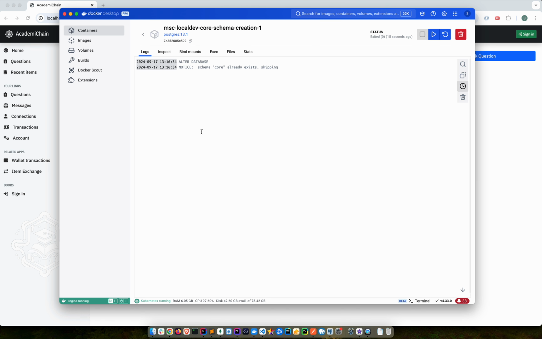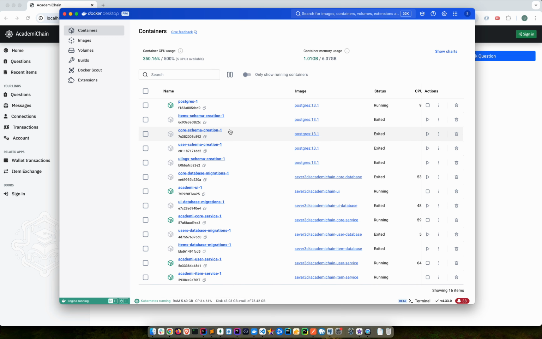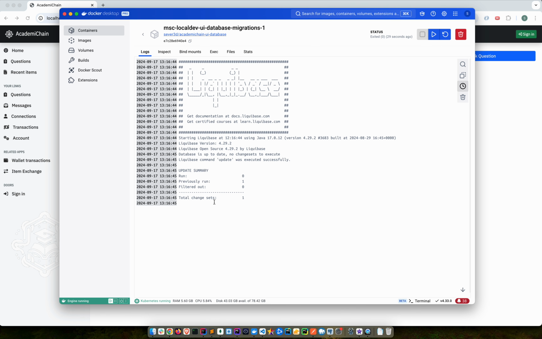So I can see the core schema has been applied. The schema already exists because I already had that instance of Postgres locally. So it is not going to recreate the schema if the schema exists, which is actually a good thing. We don't want to cancel or remove the schema if the schema is there. So after the schema, the database migration containers should start.